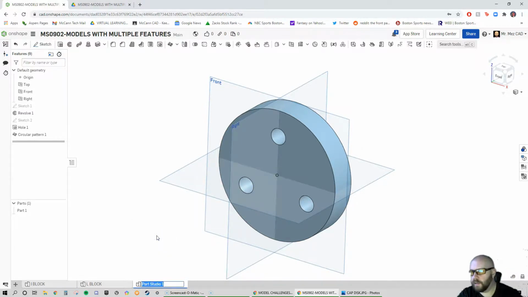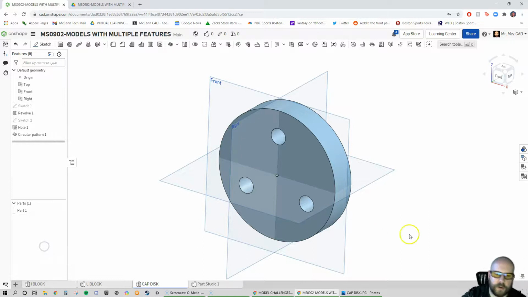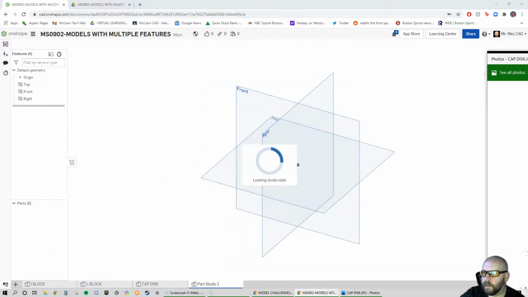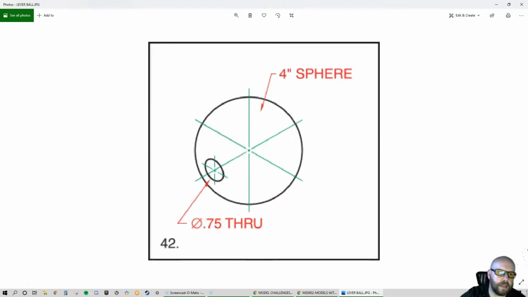This one was cap disc. And let's hit the plus sign, and let's create another part studio. Now for this one, we're going to create what I'm calling a lever ball, because this is like a little ball that you would see on the end of a lever for, say, a vise. That might have a press fit that presses into here.